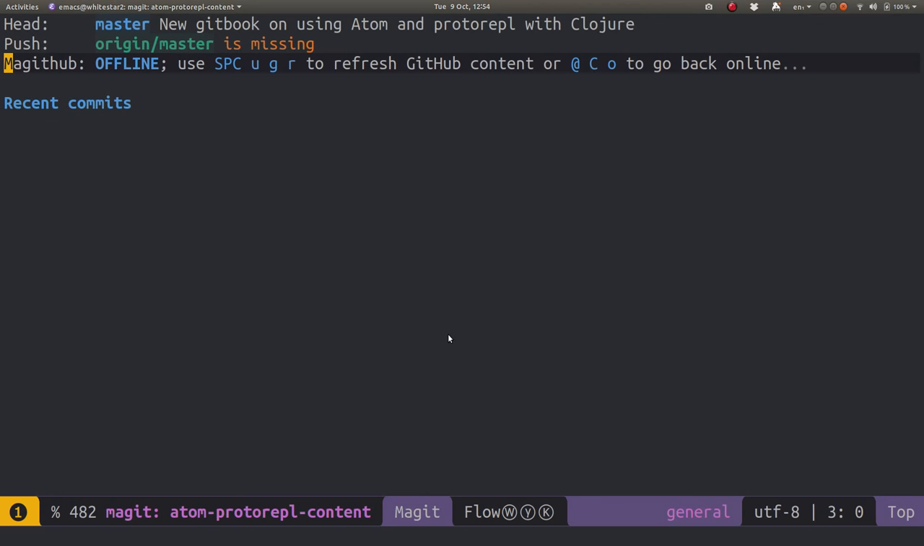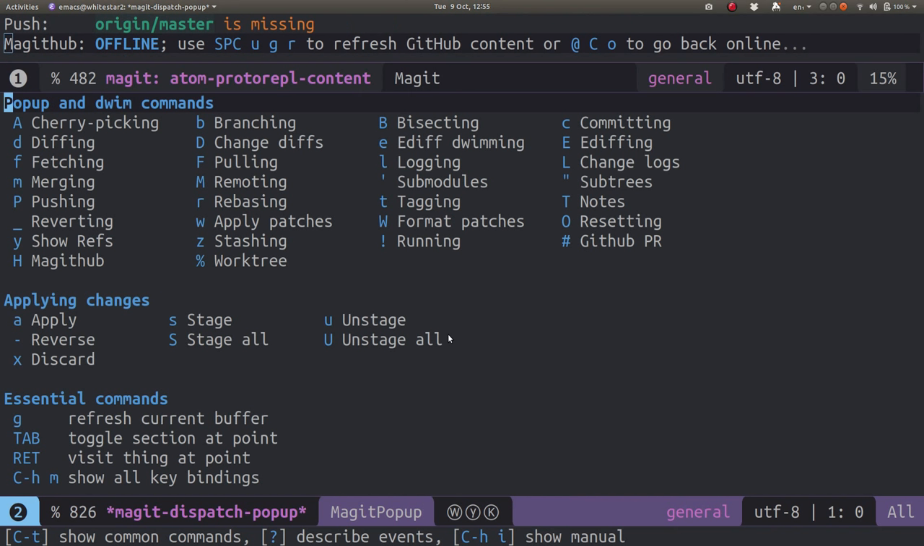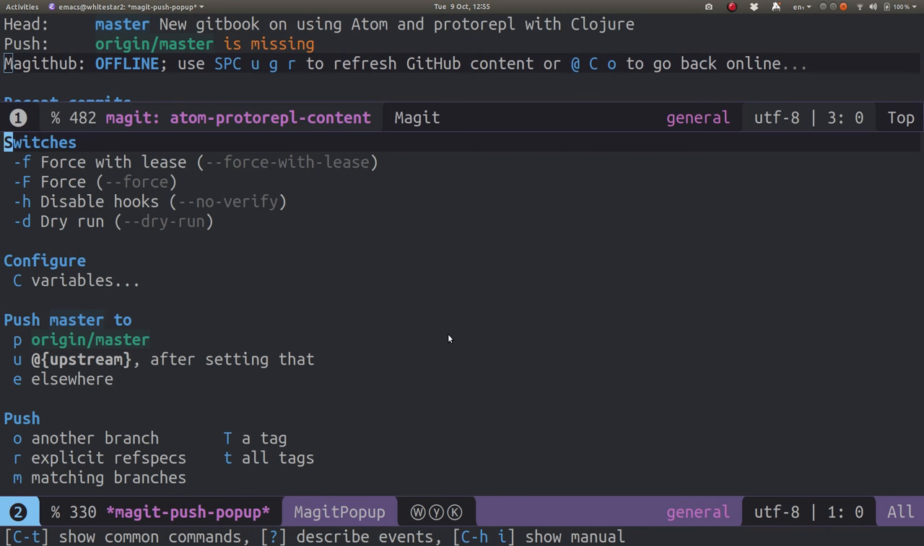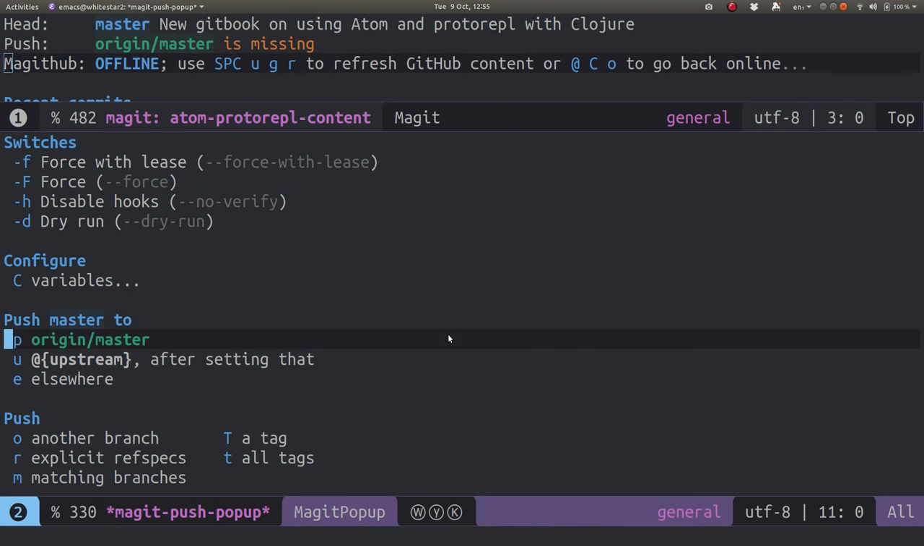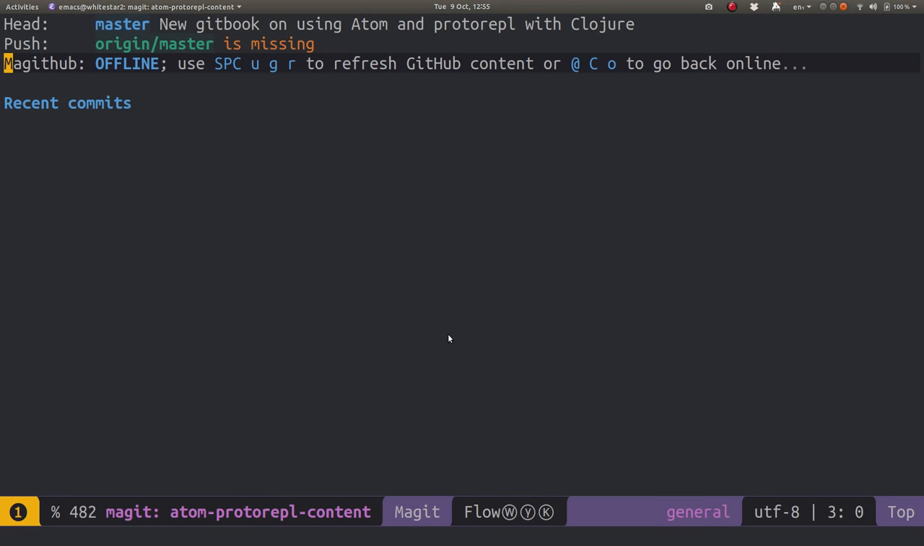So if we want to do a push, and if we open up the help again, just by using question mark, we can see that push is done by capital P. So we can press capital P, and then we get some options. If we needed to force a push, we could do minus F. But as it's the first time, we can just push, and it's in the push to master. In the push to section, it's got this, P, push to origin master. That's the remote that we've just added. So we can just press P again, and off it goes.